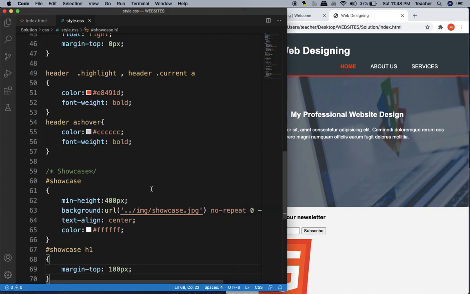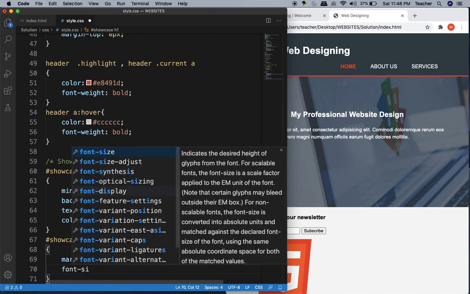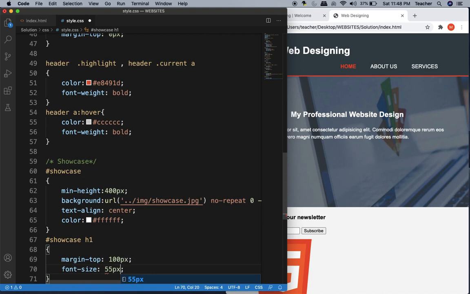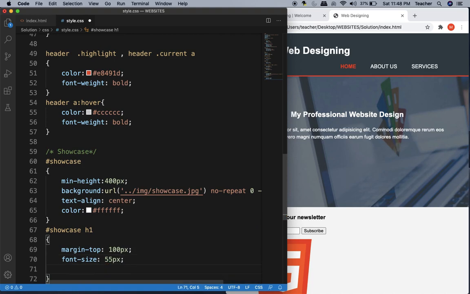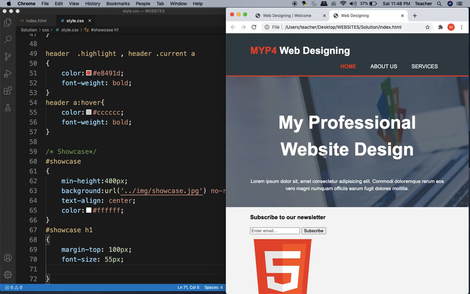And then we also want the font of this to be much bigger because it's denoting a title. So I'll write font size, say 55 pixels. Let's go and see. That's also fine.